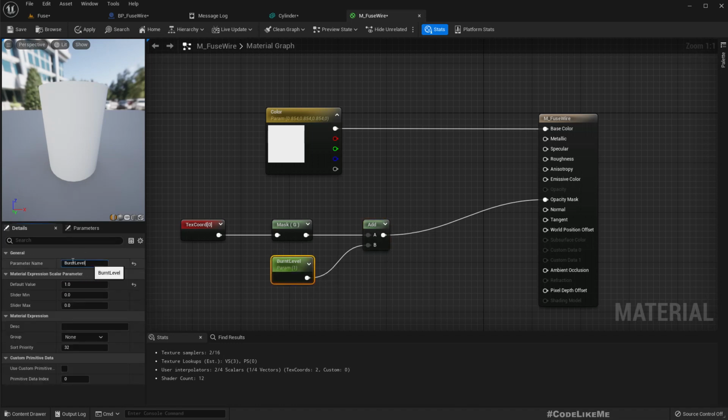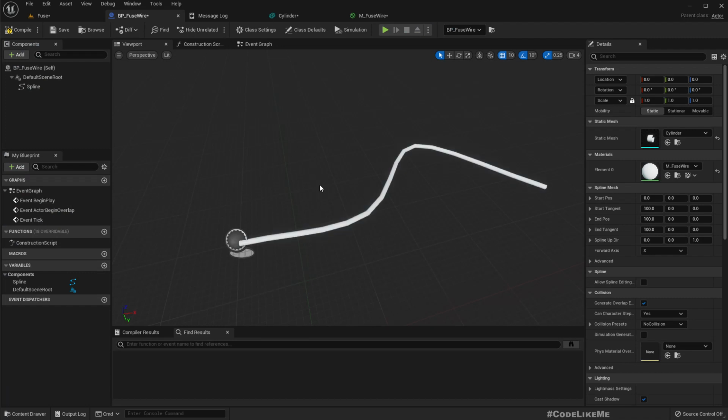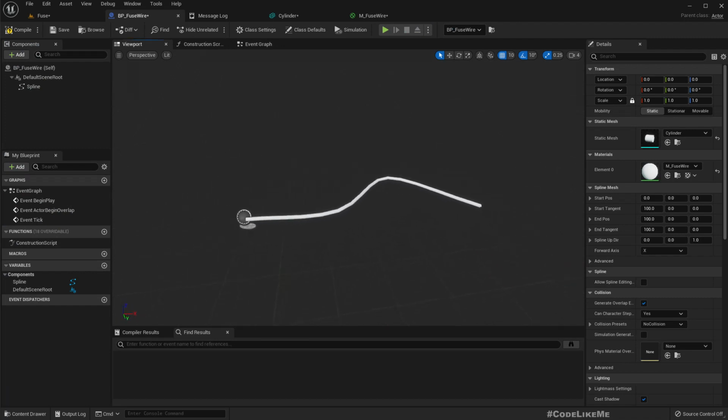Alright, we need something different, because if it is burnt it should be invisible. So if the burnt level is 1, it kind of doesn't make sense. So let's call it burn threshold. Same thing. Okay, now it's fully visible.